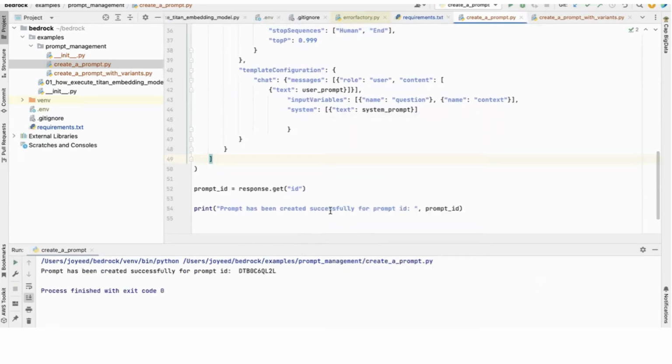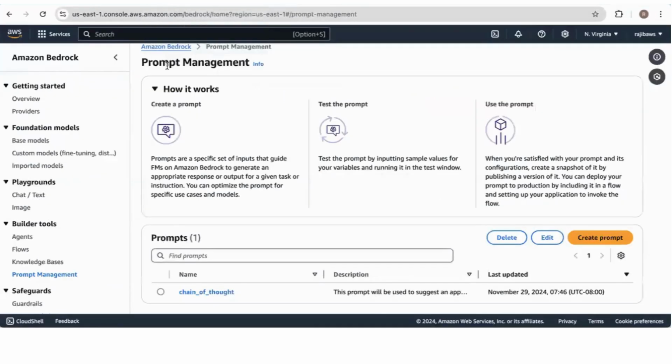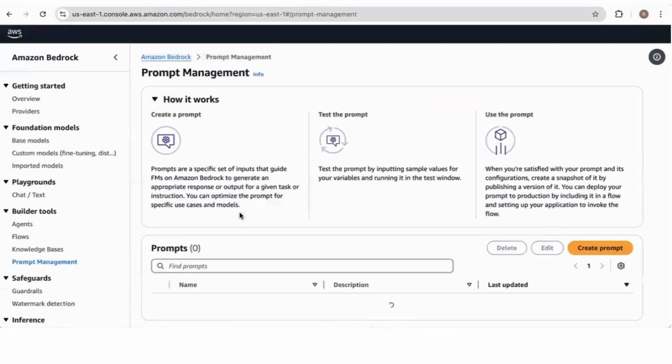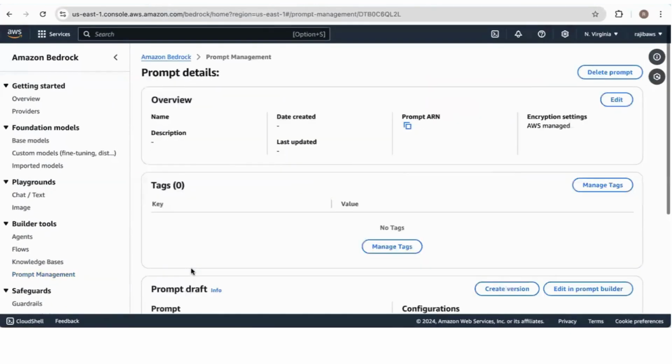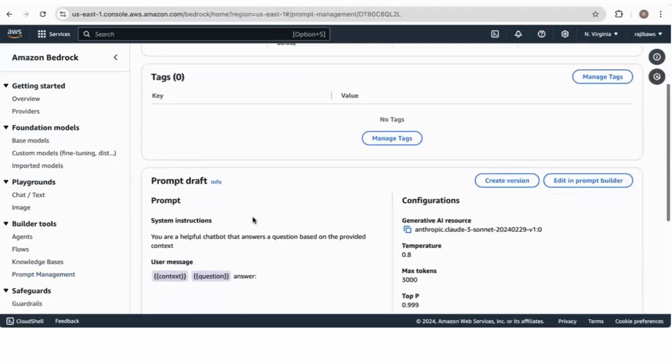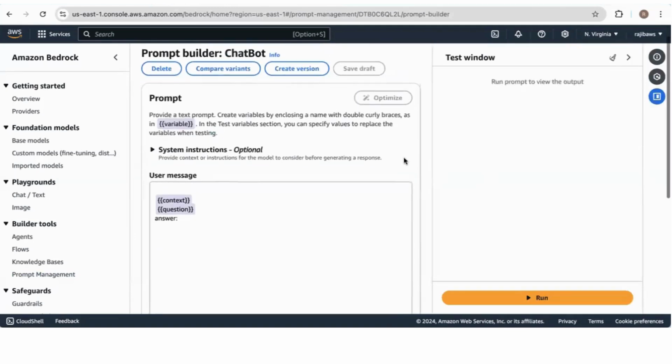It has been created now. If I go back to Bedrock, I should be able to see my new prompt. Yeah, the prompt chatbot has been created, right? So if you see, this was my system instruction. This is my user message, right? Let me actually edit it in prompt builder so that we can see it in a better way.